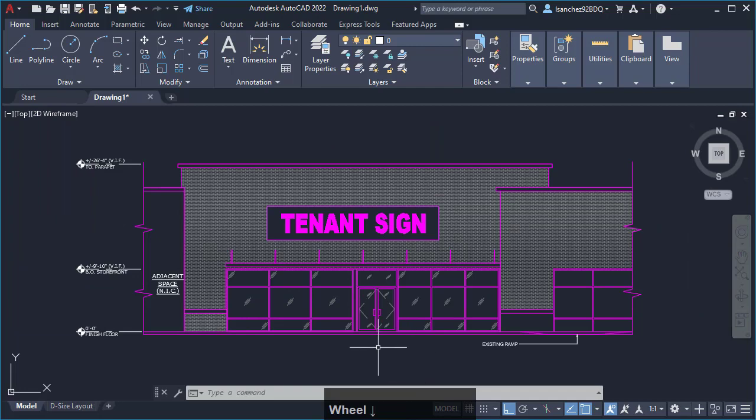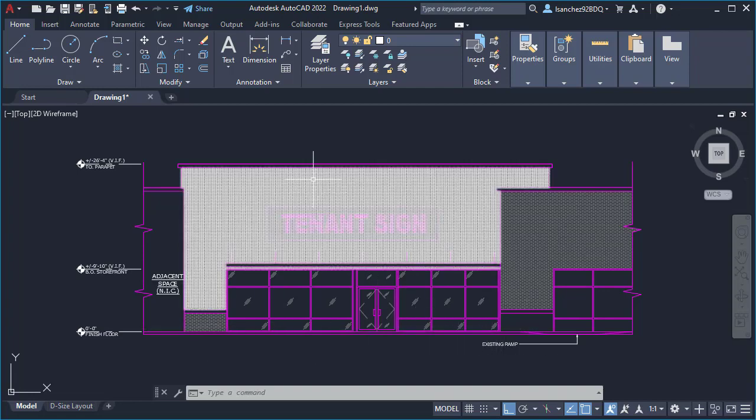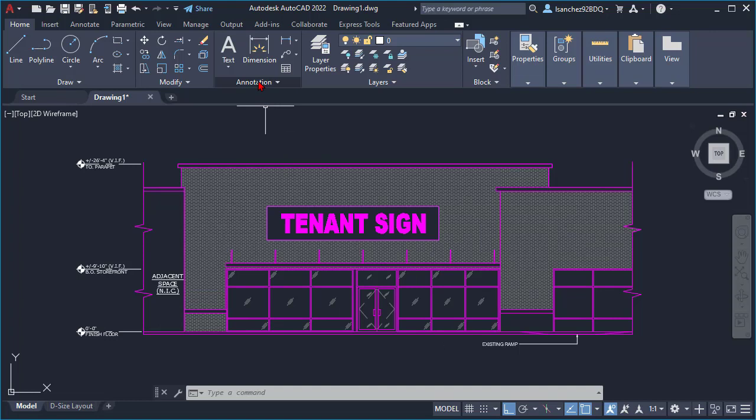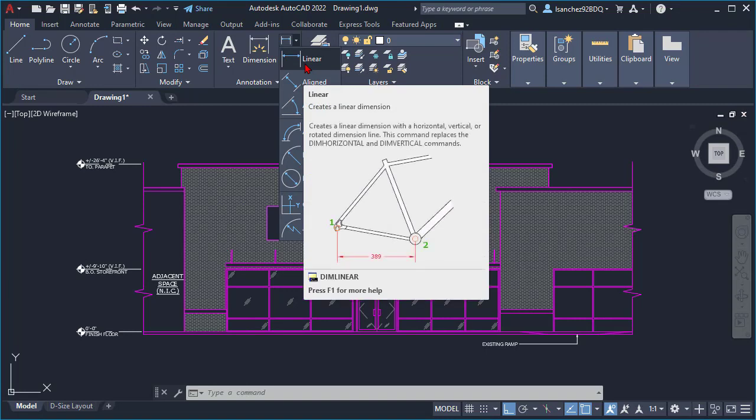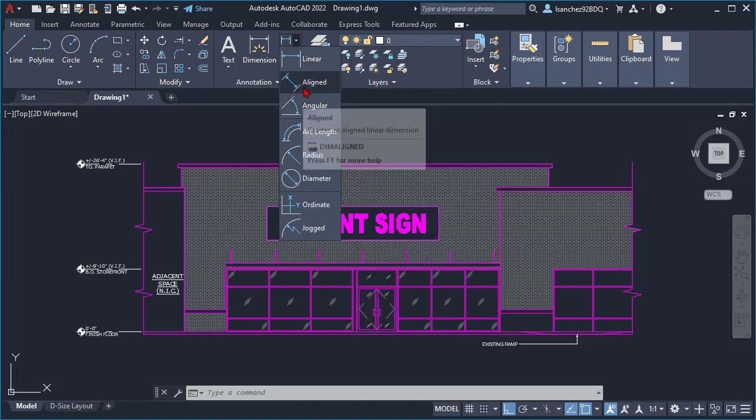The last thing that is missing here on this elevation, and I want to introduce you, is a dimension. A dimension is a way to add a distance or a length, a measurement of an object, and I want to measure this building facade. So if you go to the annotation panel, you'll see here different dimension types. Linear, which creates a linear dimension, align, angular, and so on.